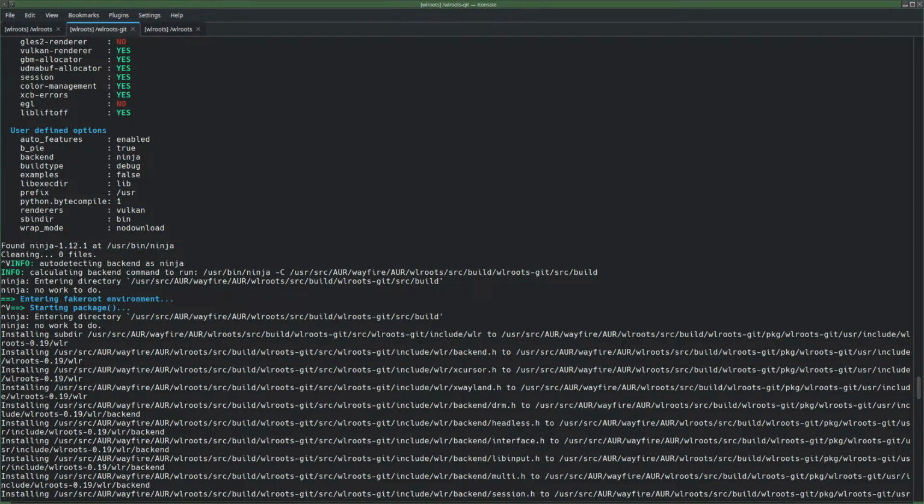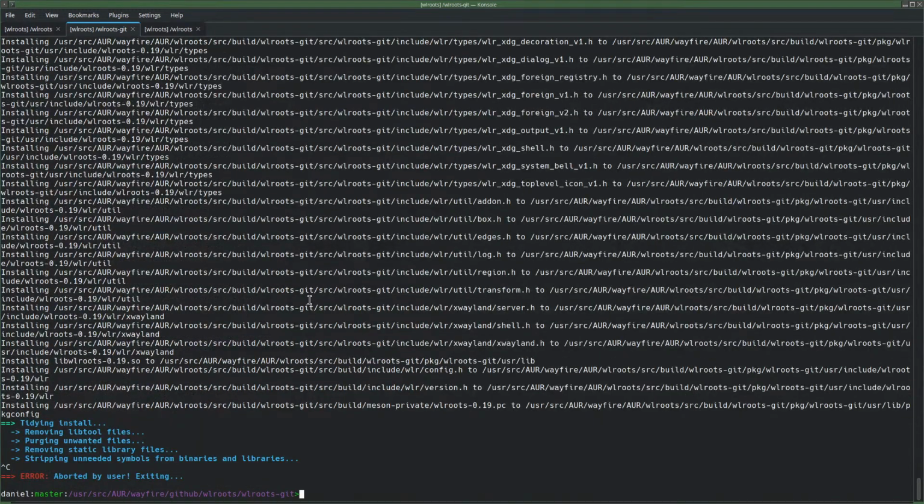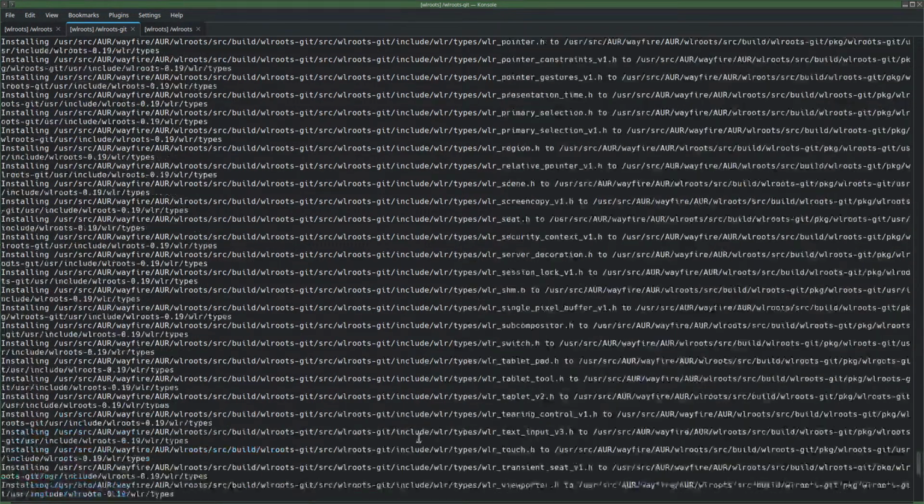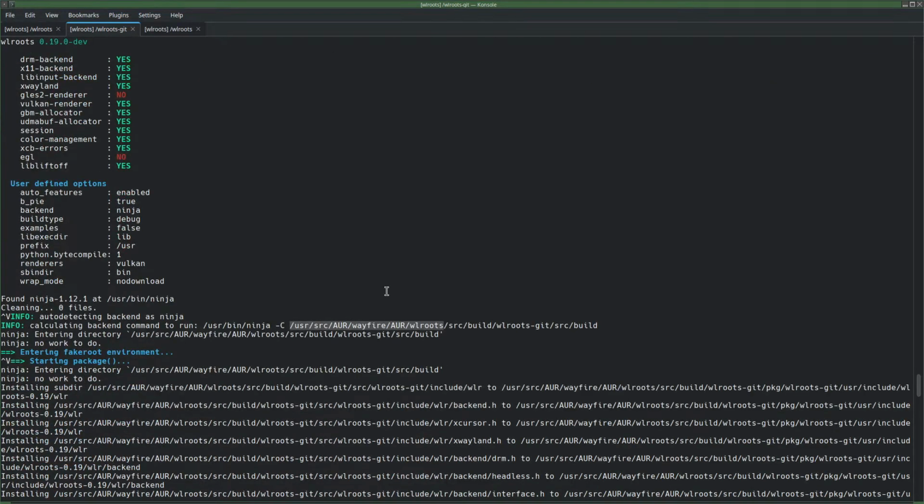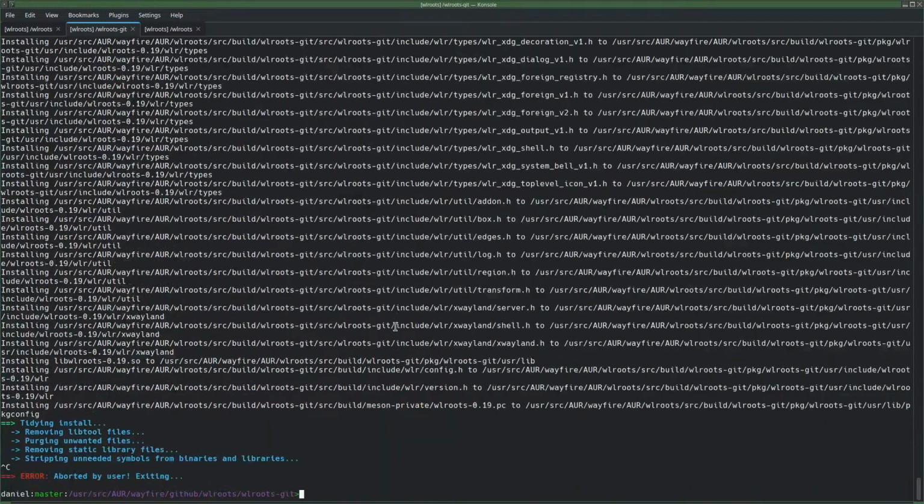It's like it's not doing what it would normally or should normally do. It's like using my stuff. This should not even use this directory. See, I'm in Wayfire GitHub wlroots, and then it uses Wayfire AUR wlroots. Why? There's no way. This is just personal choice to call that AUR. Doesn't make any sense whatsoever.